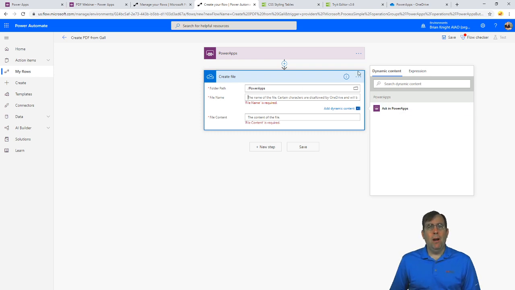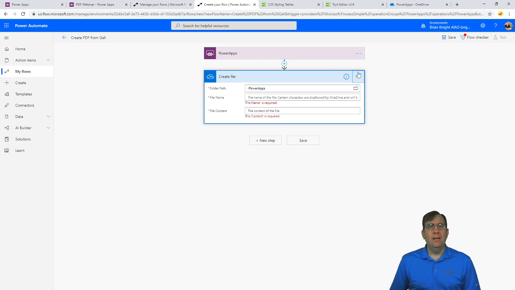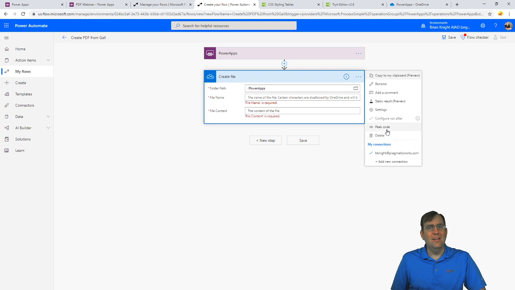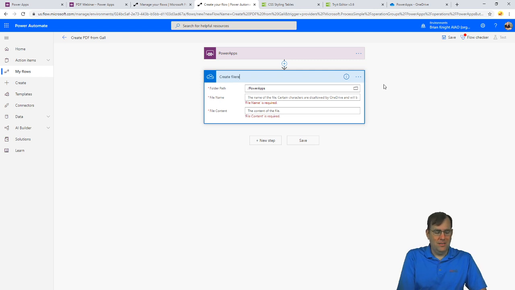Now, before I do that, I should probably rename this task, and you'll see why in a moment here. I'll rename this and say create HTML file. That's interesting, I didn't see it do that before. Let's try that rename one more time here.